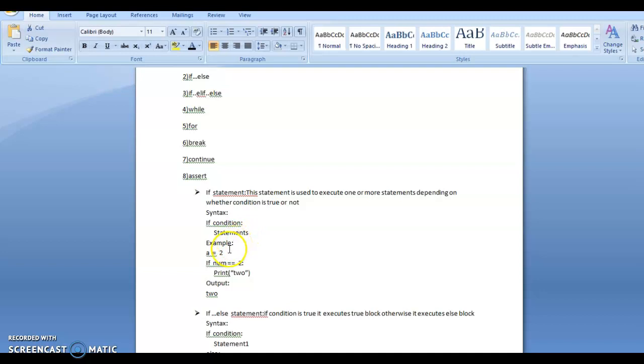Now see the example. I declared a equal to 2, so a contains the value 2. If a equal to 2, print 2. We need to use a here only; if the values are different, you will get an error. After execution of this code, the output is 2 only. This is a simple if statement, and there is no else block here. It executes the statement depending on whether the condition is true or not. That's it. Let's write this one.